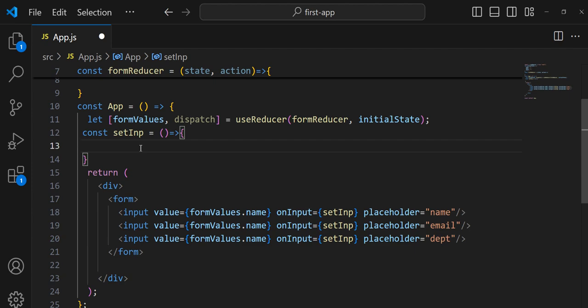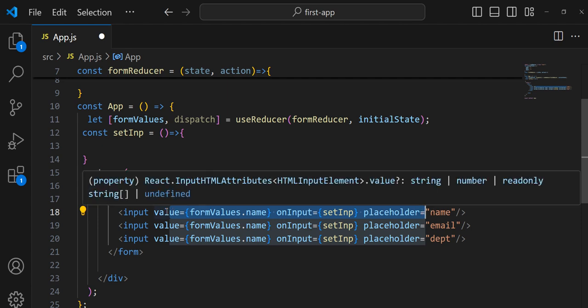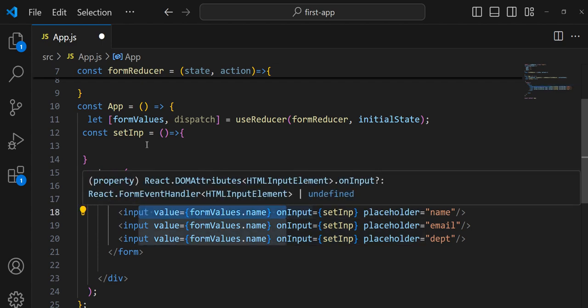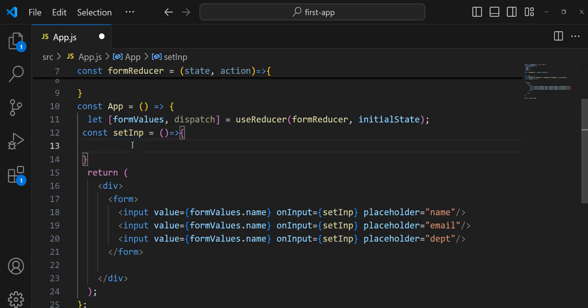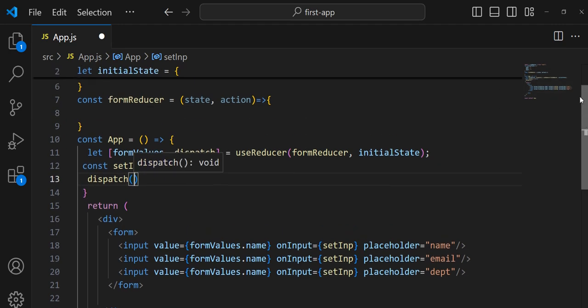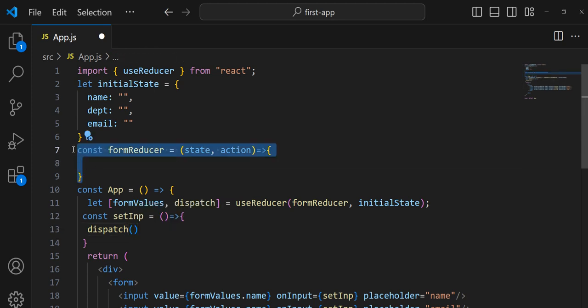So remember, your input has an event on it. event.target.value gives you whatever you have inside that input. So as you type inside this place, I want the value of my form to become whatever is inside that particular input. So we can now come here and say dispatch. What do I want to dispatch? Let's go to our form reducer and create different actions to handle that part for us.